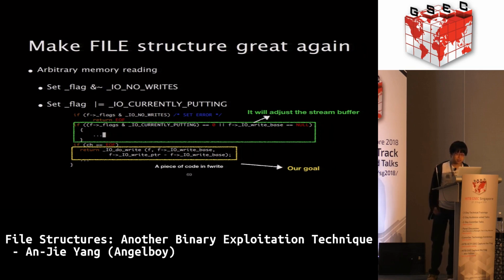In the fwrite source code internals, we can see whether we set IO currently putting. It will adjust the string buffer pointer, and it will affect the result we want. Then it will call IO do write. But it just calls a virtual function, not the system call write directly. There are many complex conditions in this function.